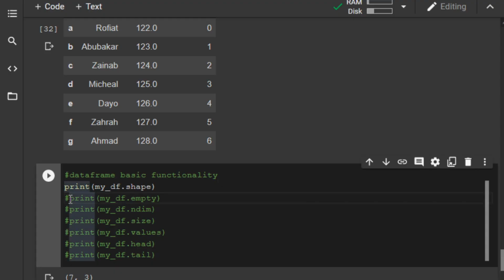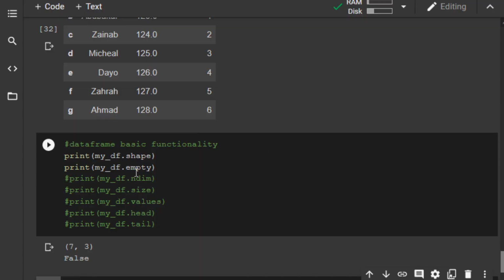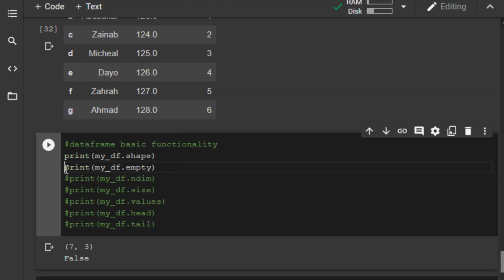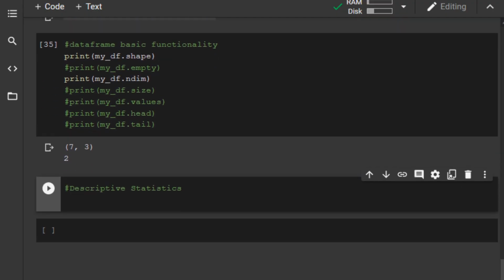You can also check if the data frame is empty by using the empty function, and it will return true if it is and false if it is not. And of course in this case it is not, so that's why it's returning false. You can also check the number of dimensions. In this case we have 2 dimensions, it's just 7 by 3. So using the ndim function, you see it's returning 2, so we have 2 dimensions.